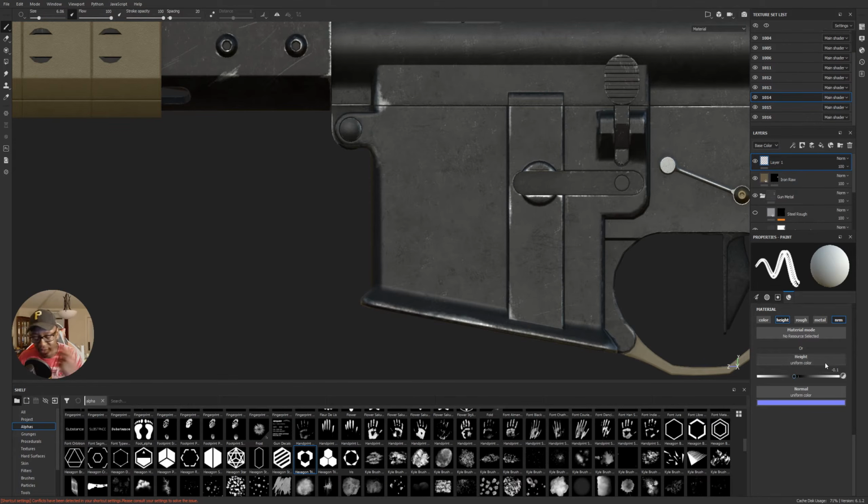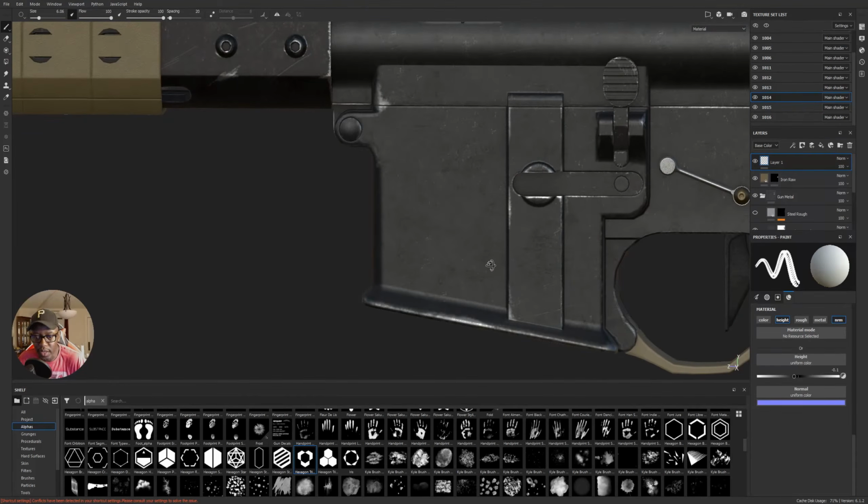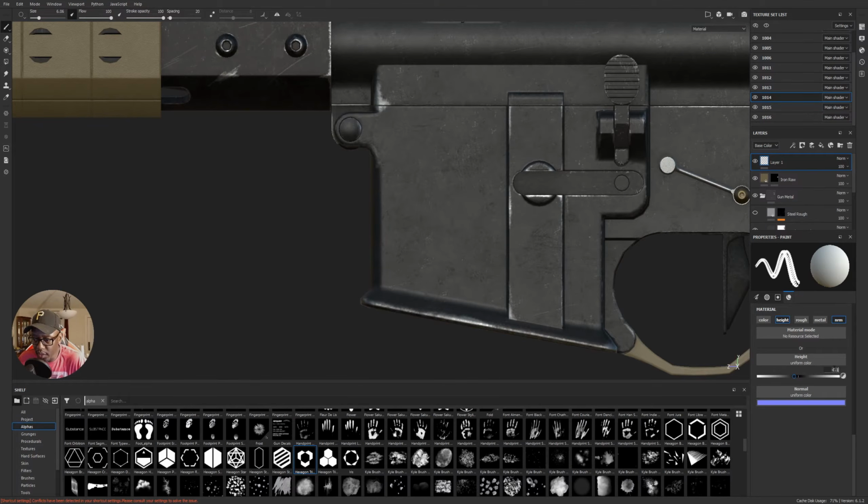So we need to have a height that is negative from 0, because then it's going to sink it into the surface. So if we click again, you can see what it's doing. It's just sort of imprinted that in there. And you can decide how deep you want. The bigger this number is in the negative direction, the deeper it'll be.